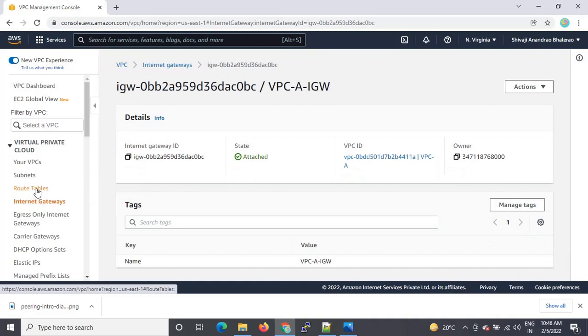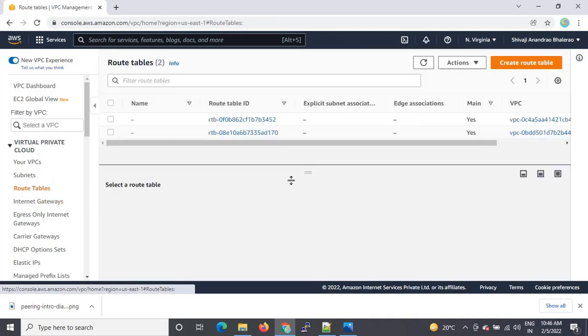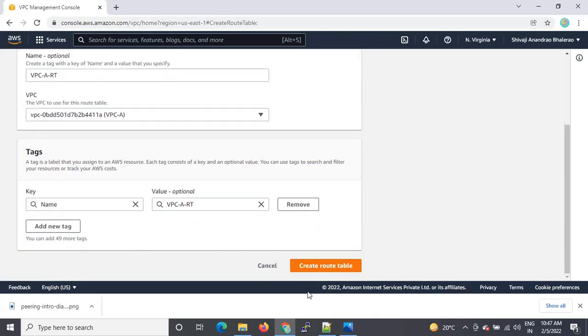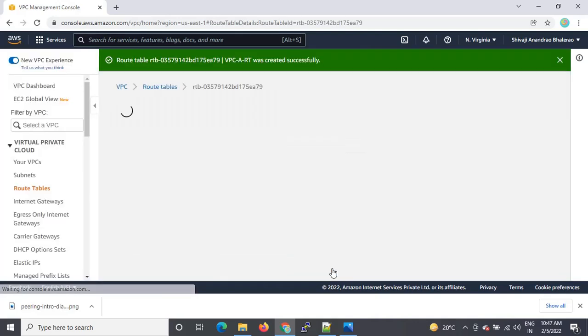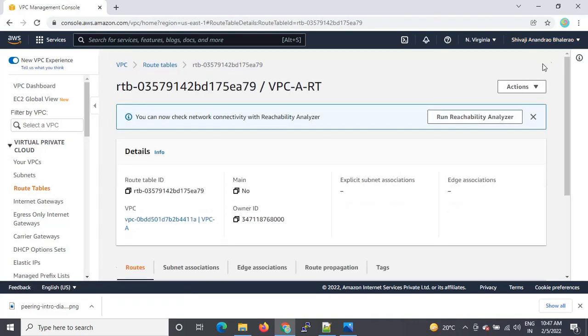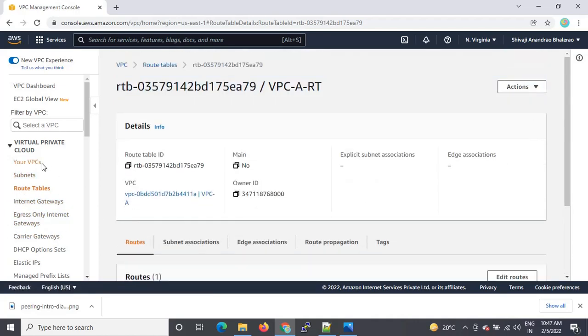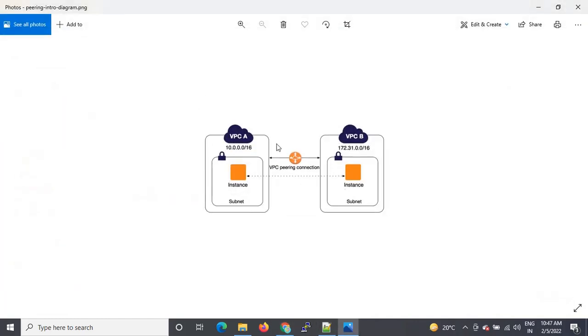Then go and click on route tables and create the route table. Give the route table name VPC A RT, and select your VPC A. Click on create route table. Now once you have created this route table, so till now this activity is done for VPC A.